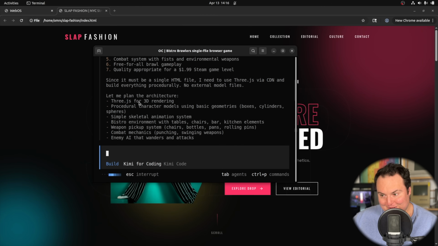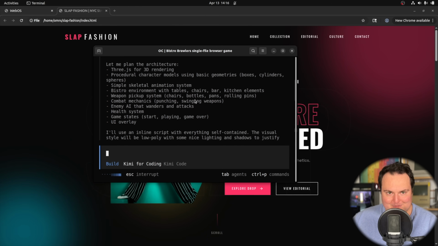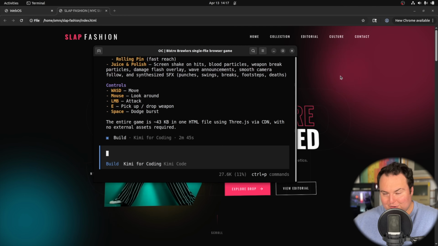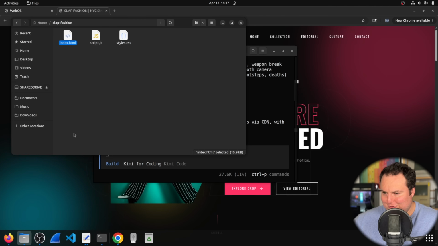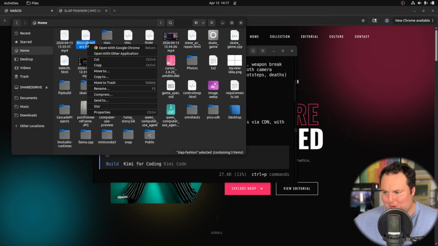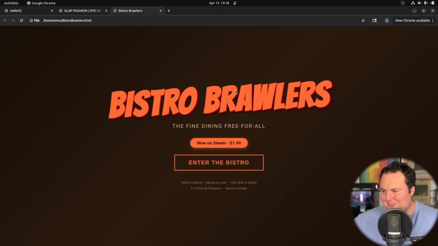Okay, good. So for the architecture, it's planning out a simple skeletal animation system, which will really be the make or break for how lifelike the movements of the characters look. All right, so this happened really quickly. I was expecting to wait quite a while longer, so we'll take a peek at this. I very much like the effect here for the Bistro Brawlers. That's well done. The fine dining free-for-all, now on Steam, $1.99. Enter the bistro.